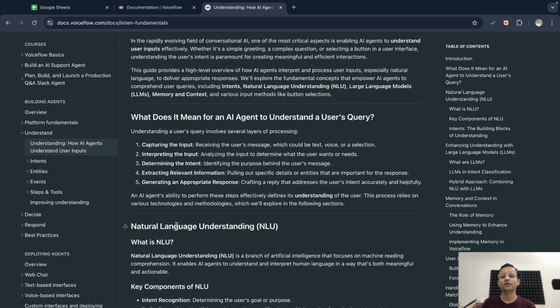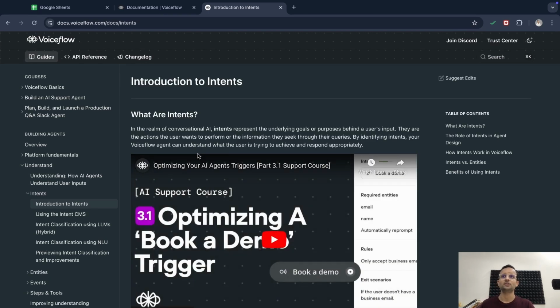Now, here are some things that are very important to understand. They are called intents, entities, and events. So, what are intents? Suppose your agent is talking to a customer or a visitor on the website, and the first objective is to understand the customer's requirement, his intent, right? If the agent is not able to understand the intent, then there is no meaning to converse with an AI agent, right? So intent is very important.